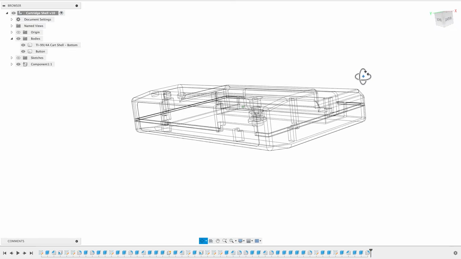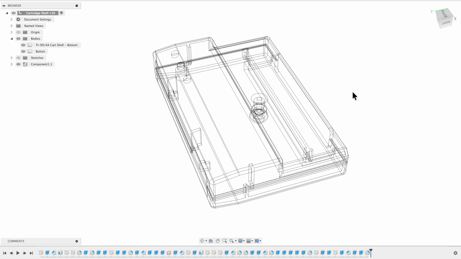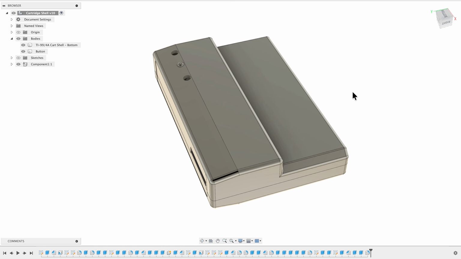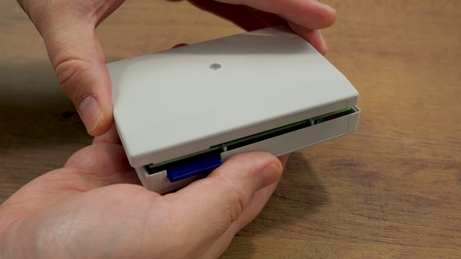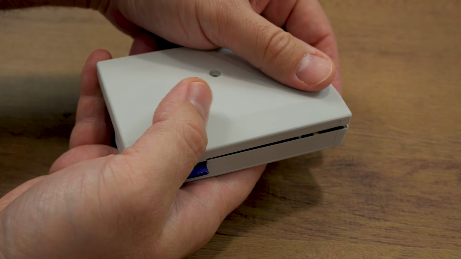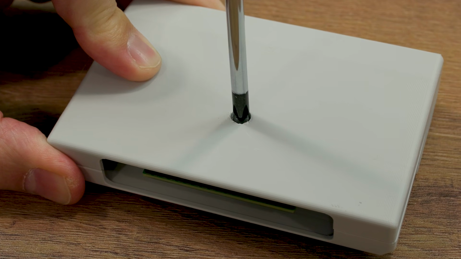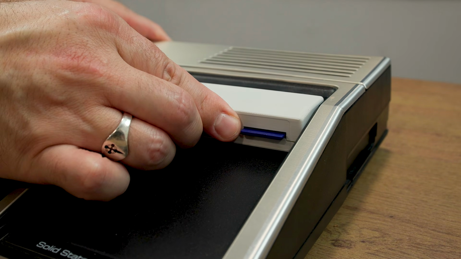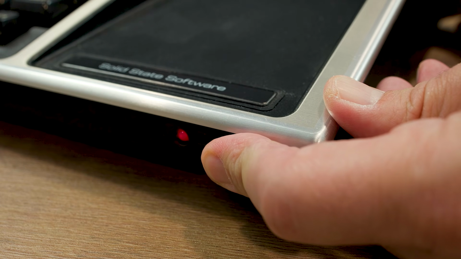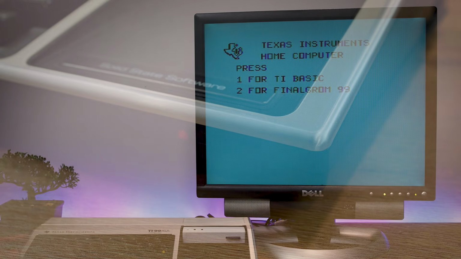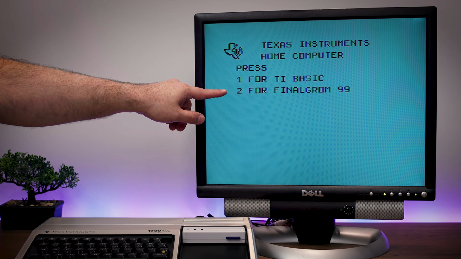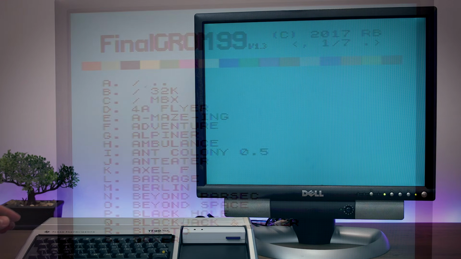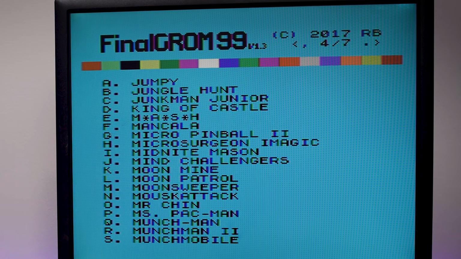To finish it off, we need an enclosure. I decided to go ahead and make my own, so I fired up Fusion 360 and modeled one after an original TI-99 cartridge. Now we can insert the cartridge into the TI-99, flip on the power switch, and you'll notice that there's a new menu item. If we select the Final GROM 99 option, we now get a list of game images that we can load right up. Okay, so that's the basic anatomy of a simple flash cart.